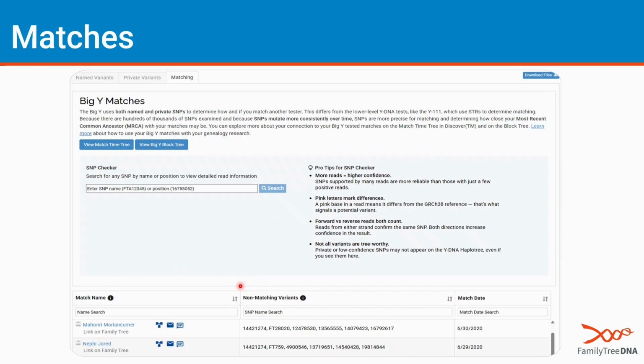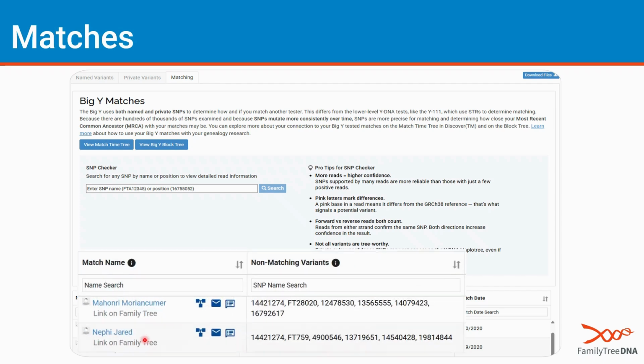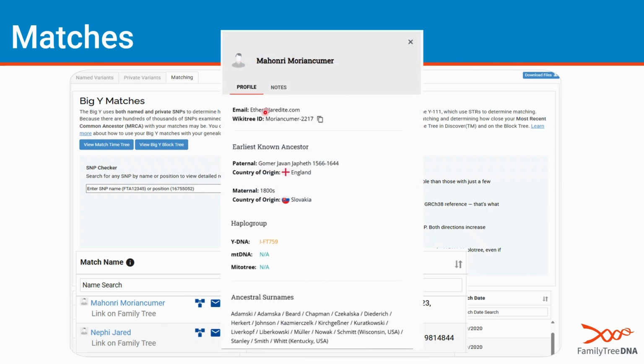Lastly, we have matching. And these are the people who match you on these same SNPs. So it's going to list the match name, whether or not they have a tree, the non-matching variants, so that means the variants that either you're positive for and they're negative for, or vice versa. And you can click on their name to find out more information about them, email them, and help boost your genealogy together. So this can be a really great tool to not only look up data, but to verify data and see how you compare to others on it.